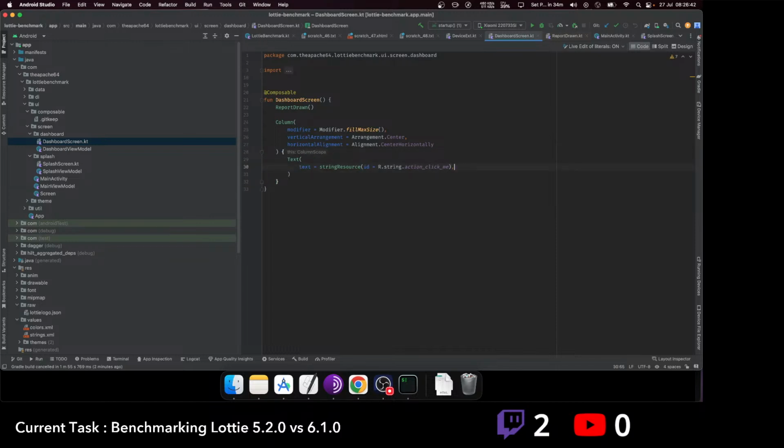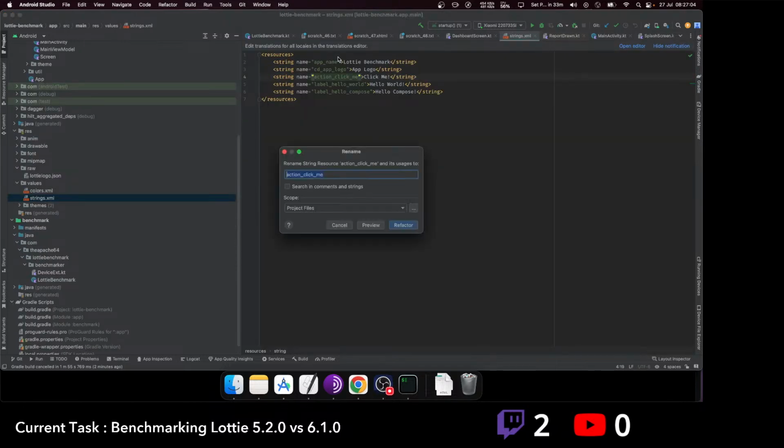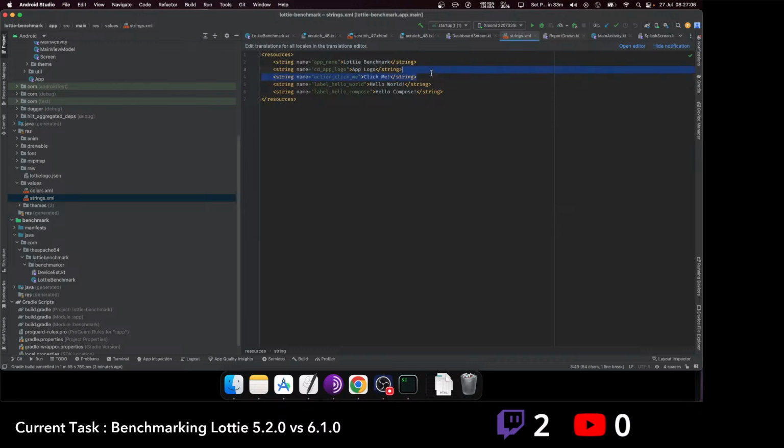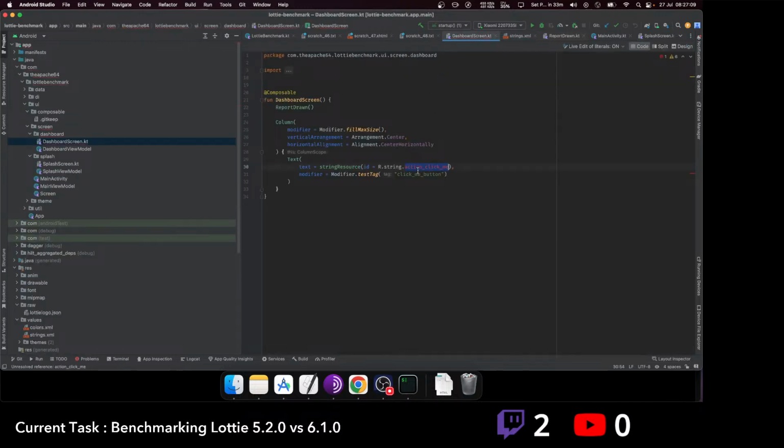We will need a new tag for this modifier test tag. I think this should be click me button. No, this is not a click me button. This should be label hello world. Label hello world. Okay, that's the test tag.